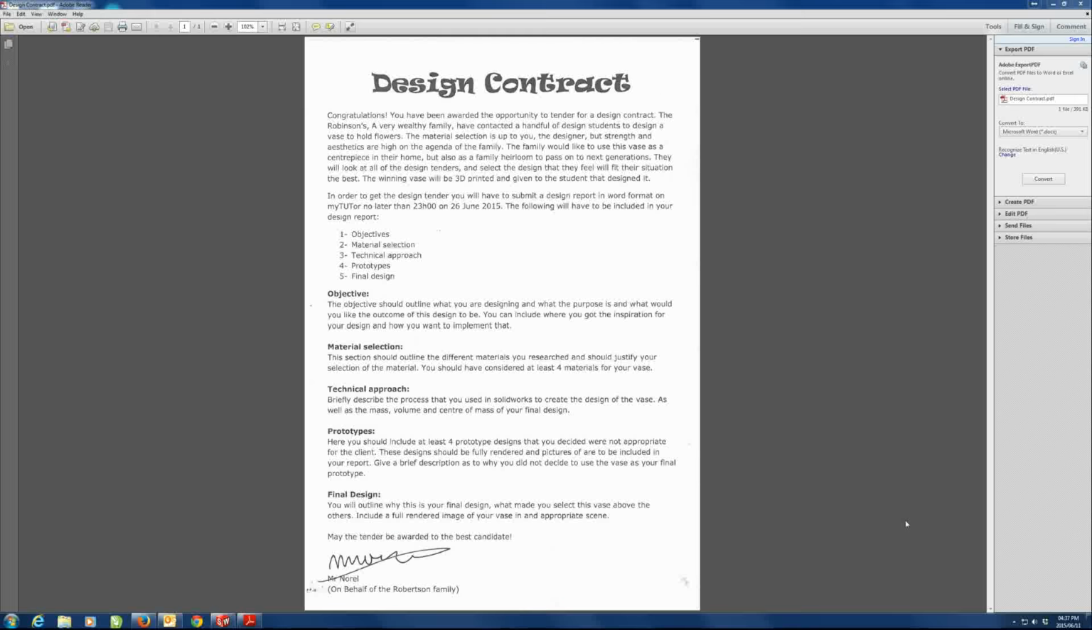I didn't like this vase because I felt it was top heavy and it would fall over if there's flowers in it. Vase number two, I didn't like the coloring on this vase, or it was too thick, or whatever the case might be. I just want to see 4 different prototypes, the pictures of them fully rendered, and then why you decided not to use each one of those in your final prototype.